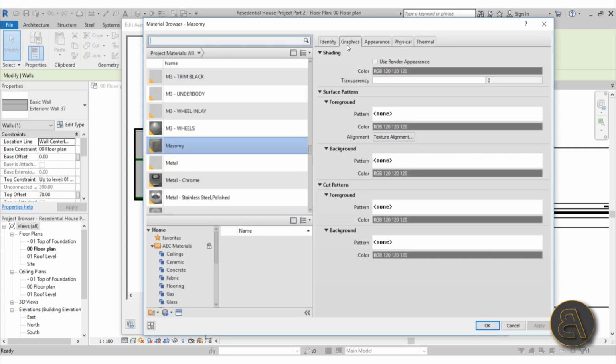Now for our material, here we have some graphics, and basically here we have an option to set up how we want to represent visually our wall. So here for the surface pattern, I'm not going to bother too much with that because this doesn't really have any surface patterns, because it's always hidden away behind insulation or behind some finish material. But for the cut pattern, it's very important.